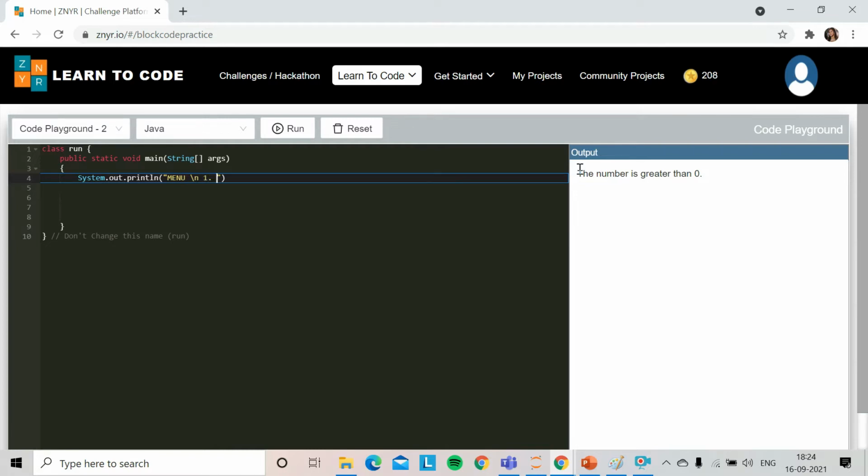First option is to add. Okay. Again, new line. Second option is to subtract. Third option is to multiply. Again, new line. Fourth option is to divide. Okay, semicolon. Now, the user would enter one of the numbers from 1 to 4 of his choice.